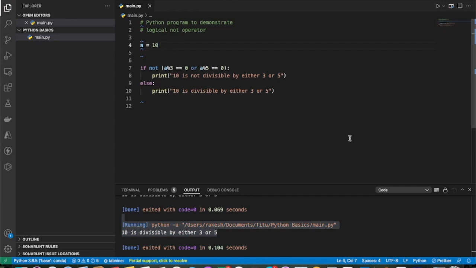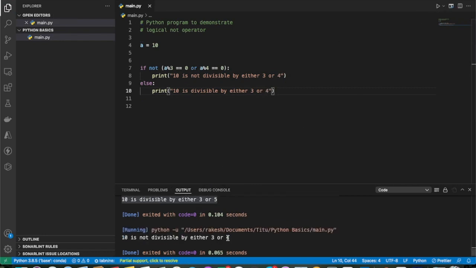Now 10 is divisible by either 3 or 5, but what if we change this to 4? Okay, we'll just change all of these to 4 too. Now it says 10 is not divisible by either 3 or 4.